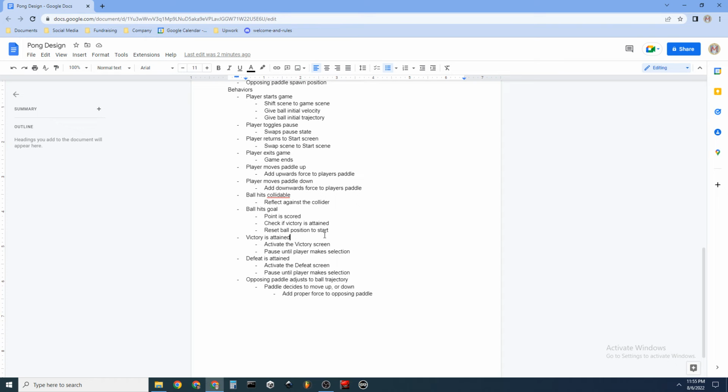In the event victory is attained, the victory screen is activated. If a defeat is attained, then the defeat screen must be activated. And in both cases, it may be necessary to pause the game during this, so like the ball isn't flying around or the paddles aren't moving. Might not be necessary, but potentially we might have to pause the game during these screens.